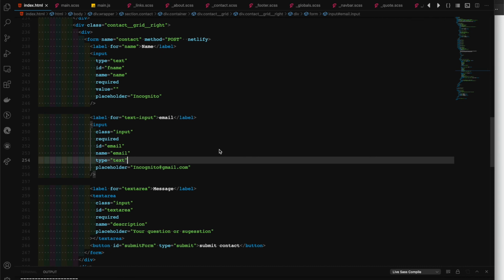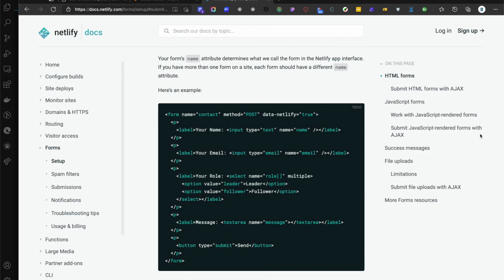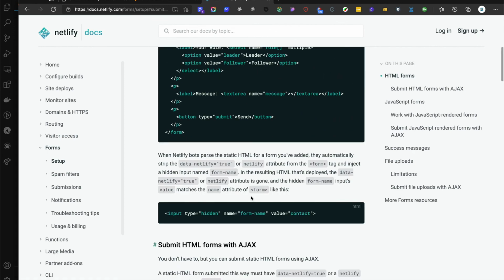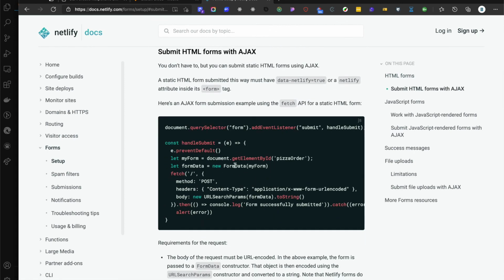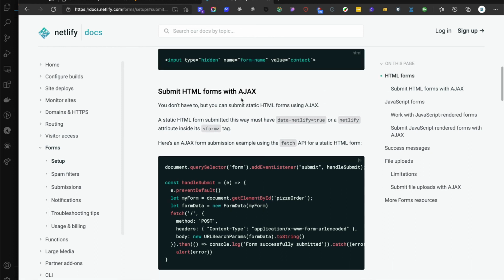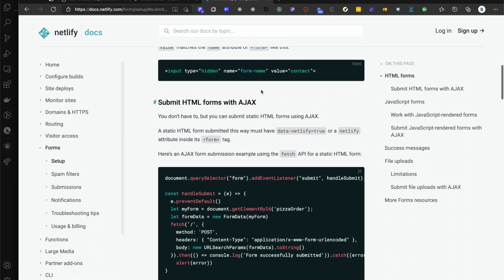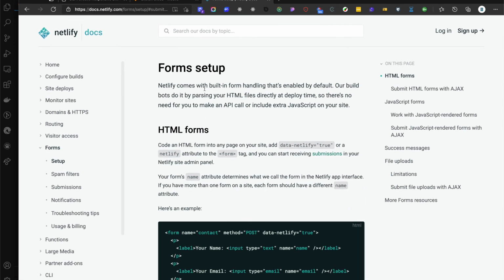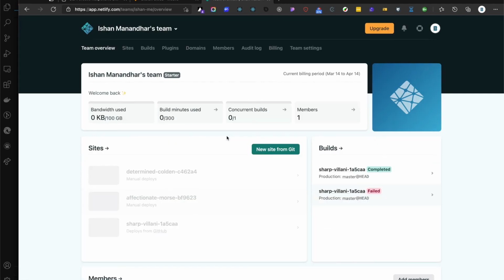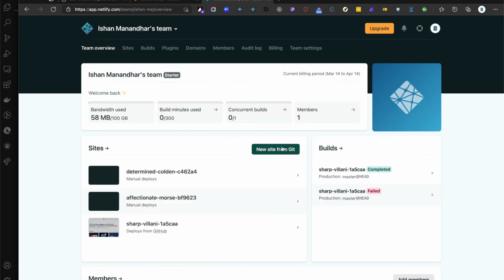And this is how we can implement the dead simple way of implementing Netlify forms without even using a line of JavaScript. But you can use Ajax as well, and you can also take the reference to the Netlify documents inside forms. So yeah, this is it. Let's log into our Netlify account and deploy this particular website so that we can see the changes.